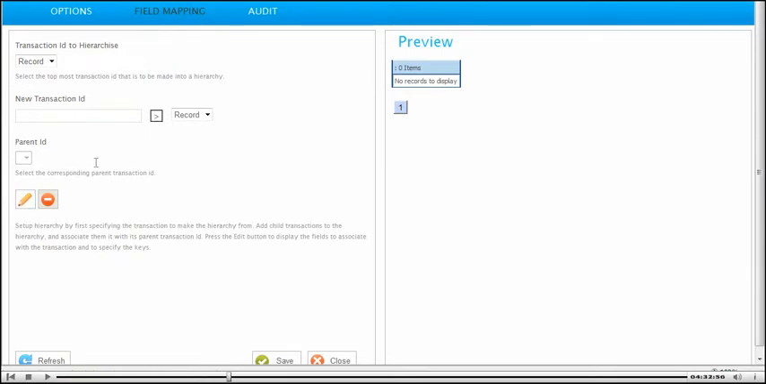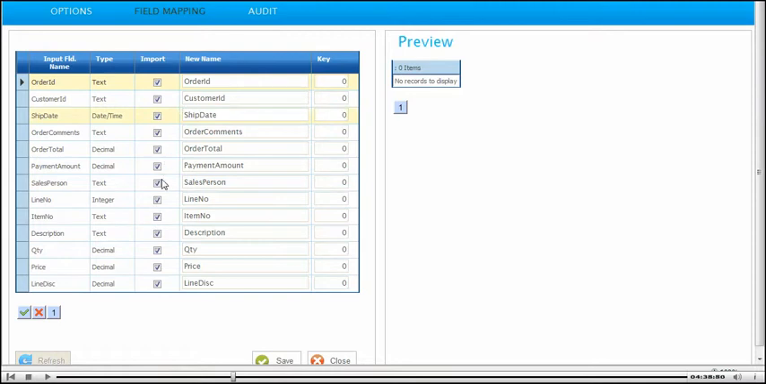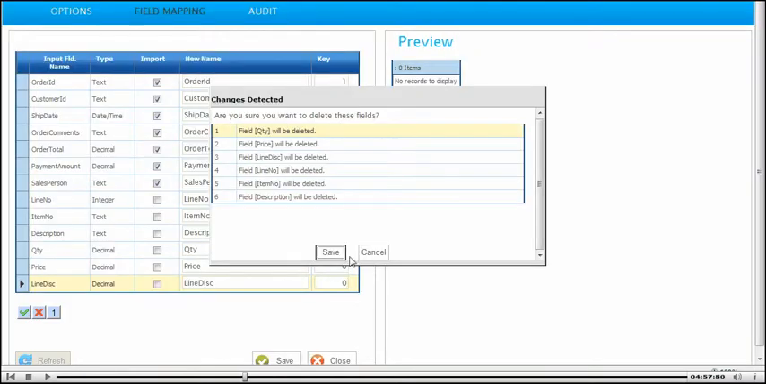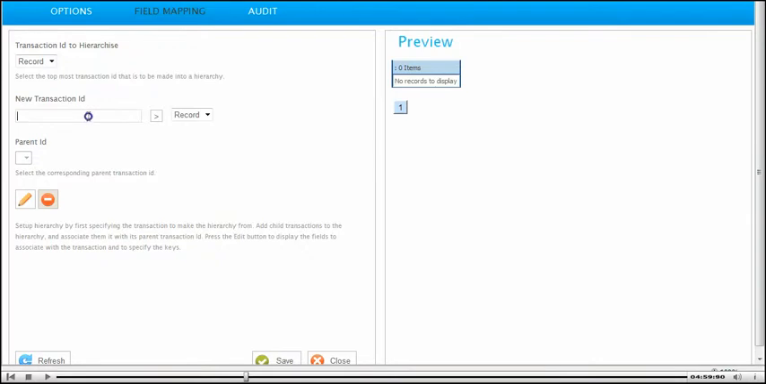The first thing that we want to do in this hierarchy is identify which fields are going to be part of the header. So we'll uncheck all the detail fields, and we'll leave all of the header fields checked, and identify which of the header fields is the key to this table, which is, of course, the order ID from the web. So now we've identified the header table information.